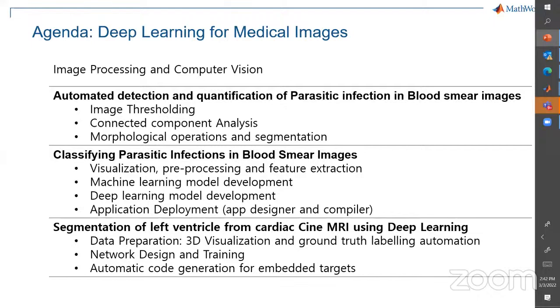Therein, I'll be talking about a lot of the different workflows and methodologies when it comes to image processing, like image thresholding or connected component analysis or region analysis. I'll also be touching upon morphological operations and how these can be helpful in doing detection and quantification and avoiding the need of going into machine learning and deep learning.